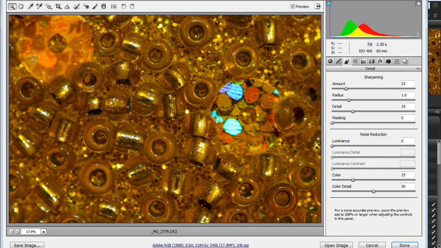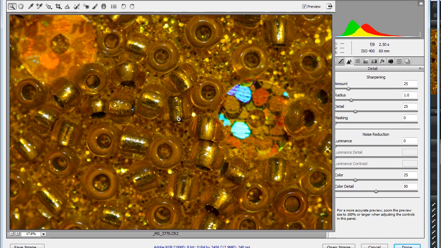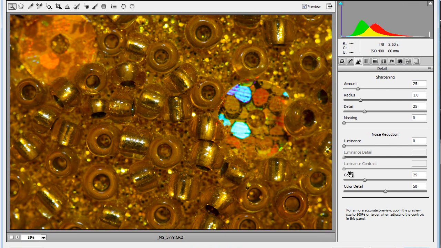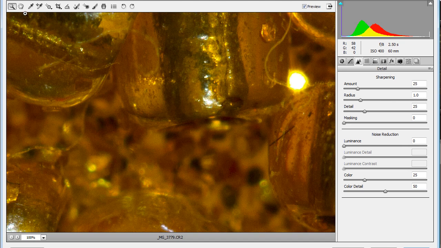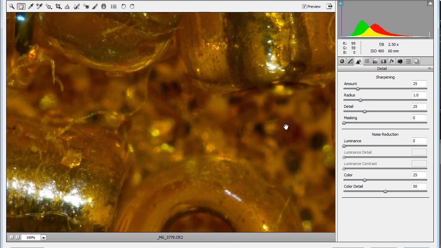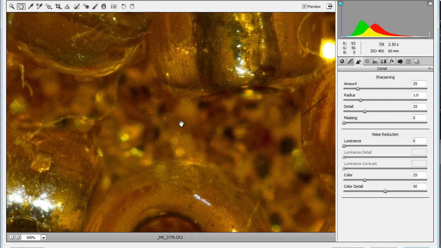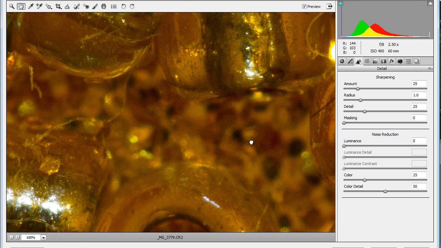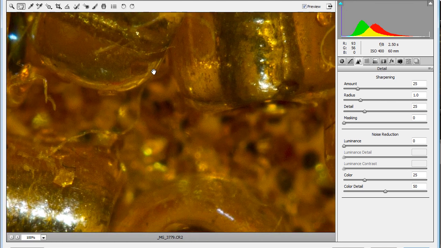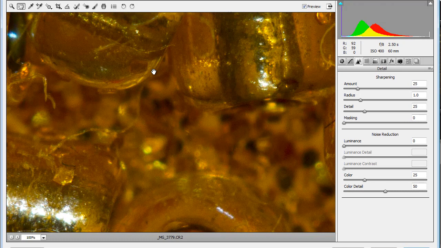I'm just going to make this bigger. If you look in the bottom right corner of the noise reduction section, it says that for a more accurate preview, you need to zoom to 100% or even more when adjusting the controls in this panel. I'm currently on 18%, so I'm going to zoom into 100% view. I'll switch to the hand icon, and you can see there's quite a bit of noise in here. Not too much because I only shot on ISO 400, but still quite a bit of noise in the darker areas in the image.